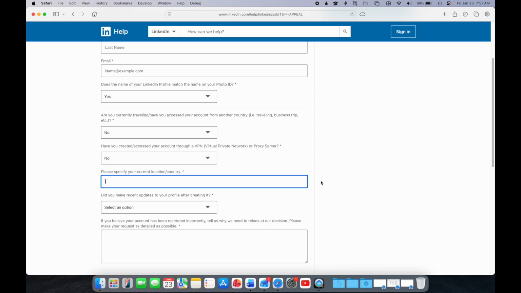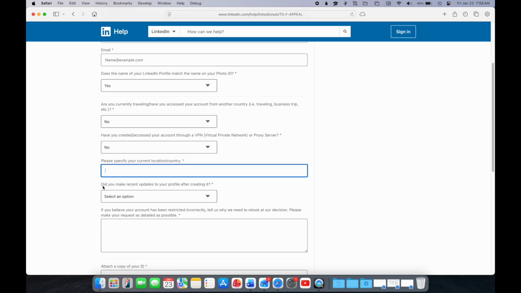I put in all three, the city, state, and country. You could probably also try just putting in the state and the country, or just the city and the state, but I put all three just to make it simple and comprehensive. Did you make any recent changes after you created it?